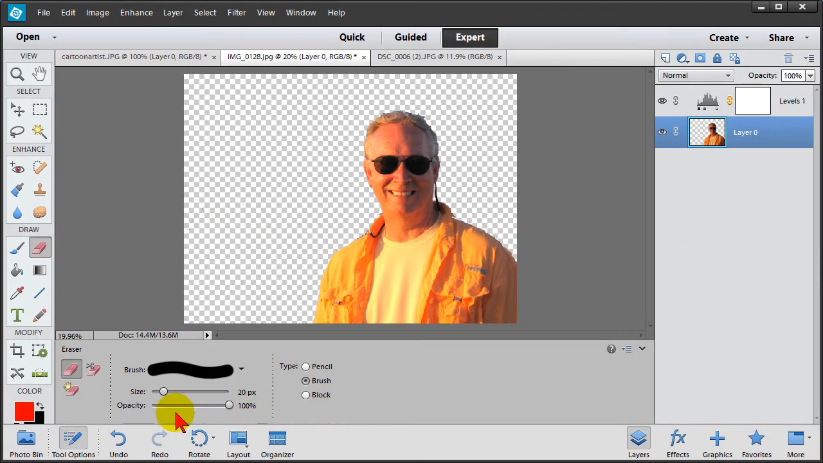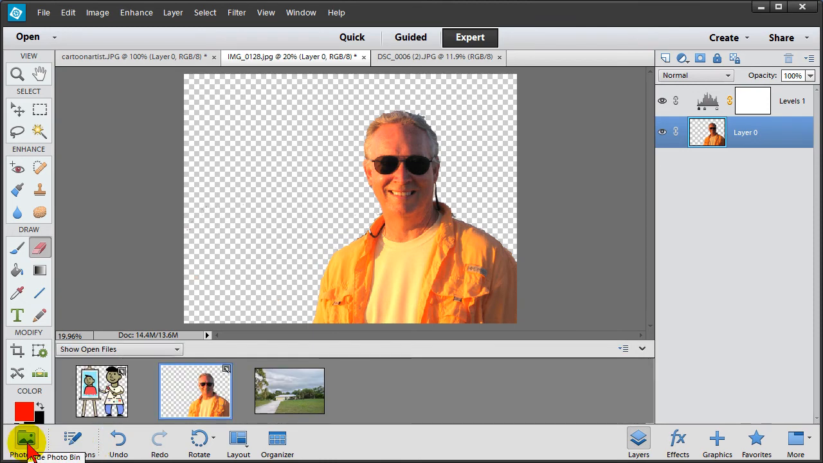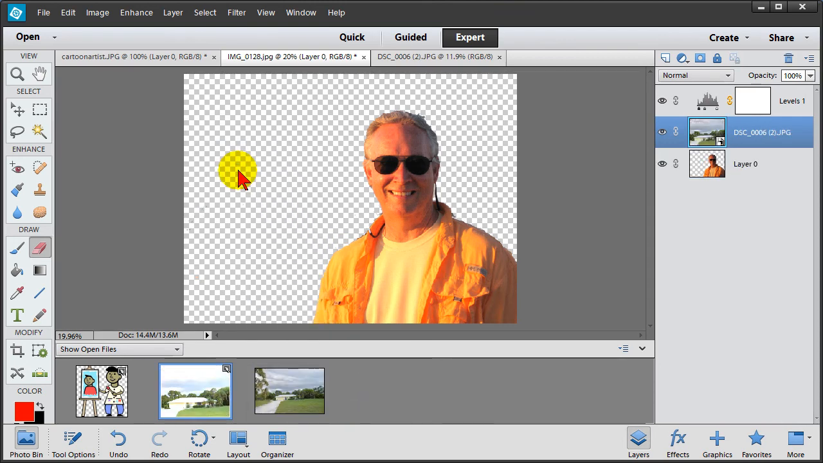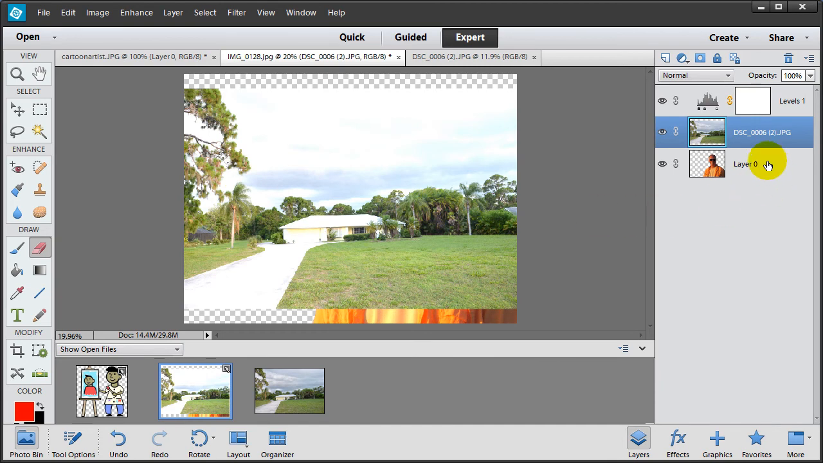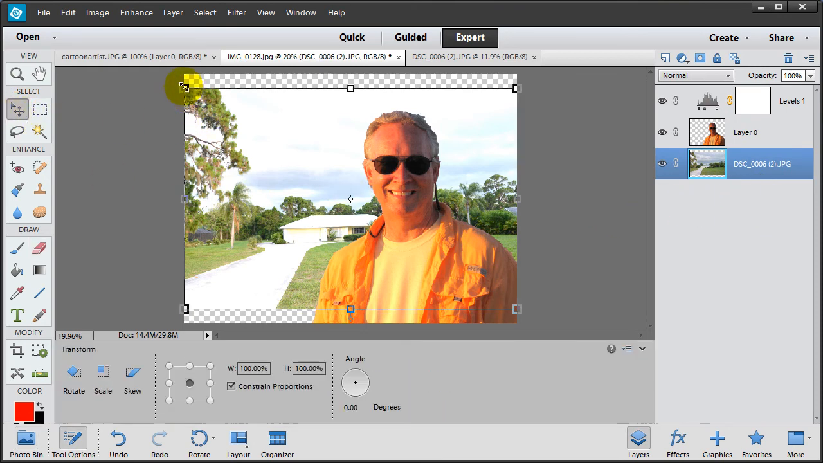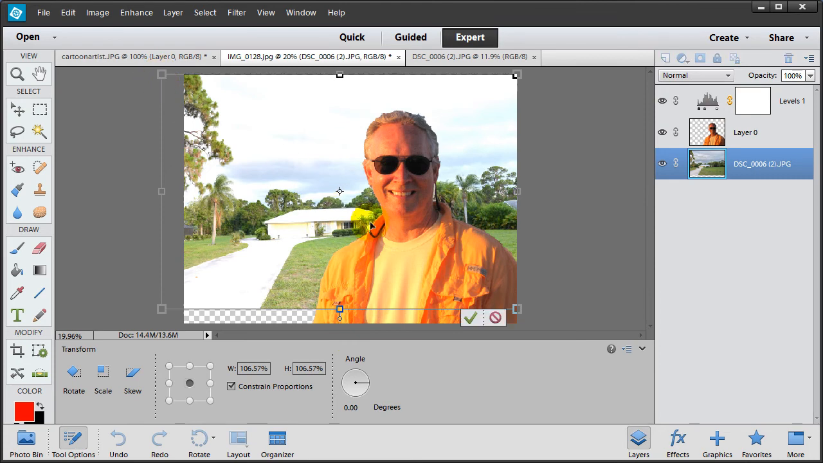Well, one of the things you can do is you can change the background. Let me show you how to do that. First thing you want to do is load in a photo that you can use as a background, and I've got a photo of a house here. I'm just going to drag it right up over the top of that image. Once it's there, I want to make sure that I drag this image below the layer that I've just made transparent. And then I'm going to select that size and make it fill the screen.